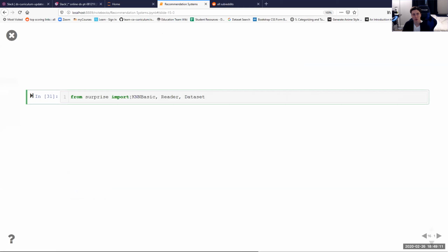All right, so to use Surprise, you have to import a couple things. You basically need an algorithm to use for it. So in this case, we're going to just use the k-nearest neighbors basic one. And then you also need this Reader object and Dataset.